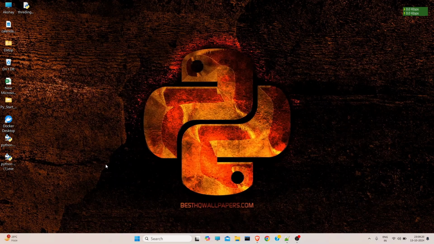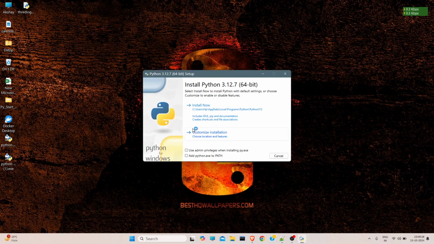Once it has been downloaded, we have to open it by simply double clicking on it. The most important thing is, before clicking install now, make sure to check the box that says add Python to path. This is crucial because it allows you to run Python from the command prompt.